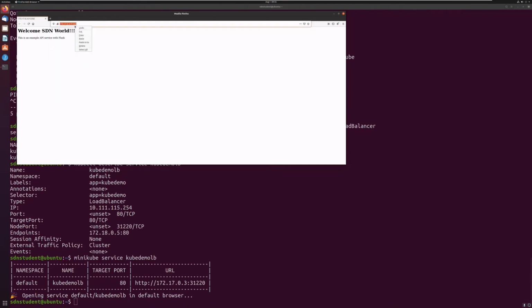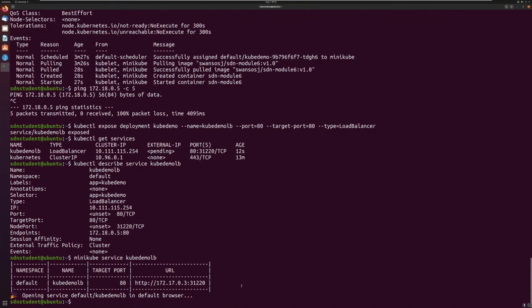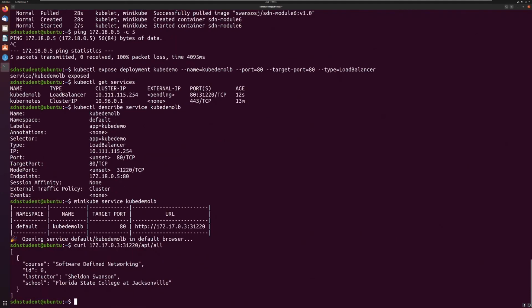Here you can see the IP and the port that it is using as specified down here. So just to verify that I can in fact hit it again, I'm going to curl that IP address, specify the node port, and I'm going to see if I can reach my API on the Flask application. I can.